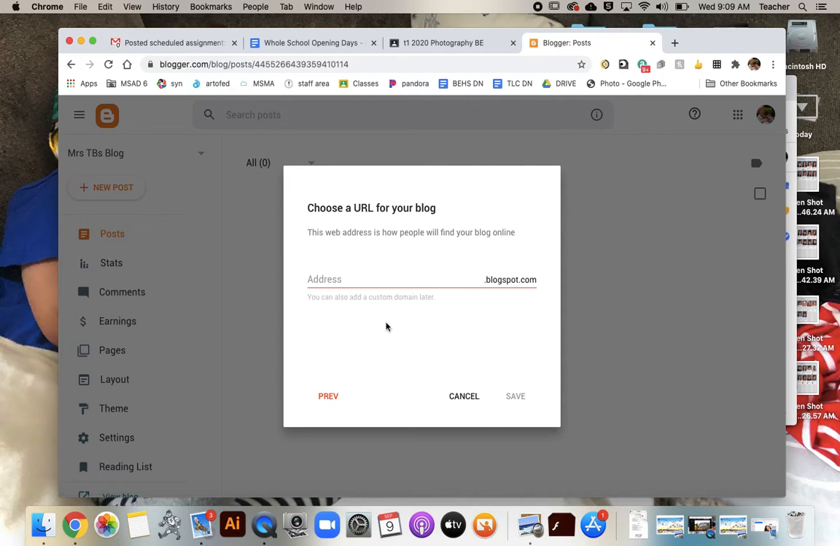A URL is where you can find the blog online. So it's the blogspot.com address. I'm going to try room 1/2 because that is my room. And it says, oh, sorry, this is not available. If you really like the name that you chose and you want to have that, you could add a number or two and it probably would work. I'm going to try adding BEHS. Not available. Gosh darn it. And we're going to put 20. Oh my gosh, it's available. So we're going to go save. And it will create a blog for me.